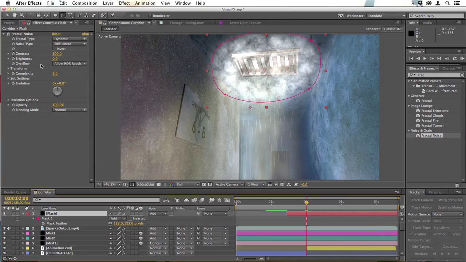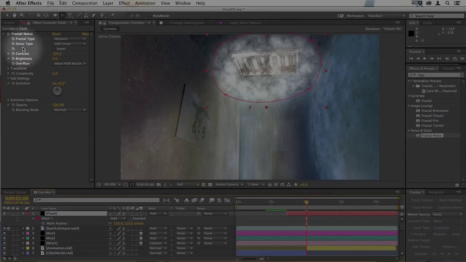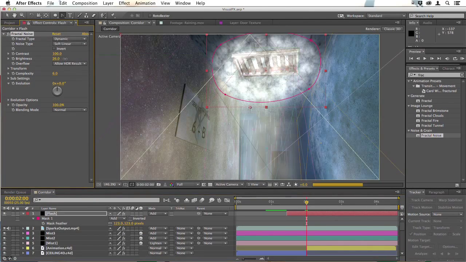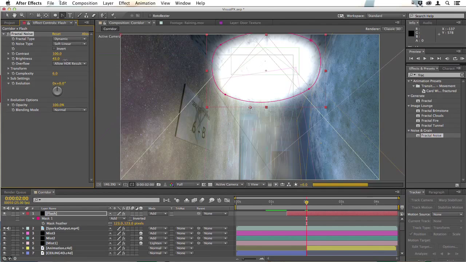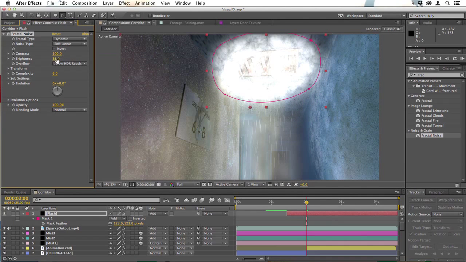So I'll do that by going over to the brightness setting of the fractal noise and turning that up. Now that's so bright that it's obliterating just about everything. I might turn it down a little because seeing some of what's going on will be sufficient. I might just turn up the contrast as well. That adds a little more detail, and I'll probably feather that even more.